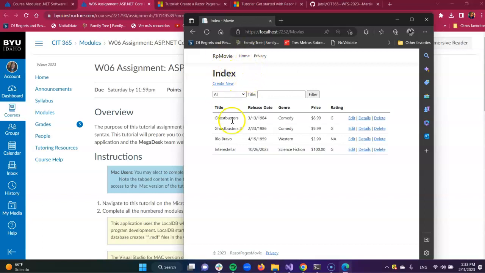Okay, so as you can see here, we have this table with information about these movies. So we have the title, the release date, the genre, the price, rating, and also we have here these options to manage the information, like edit this information, view the details, or delete a movie.